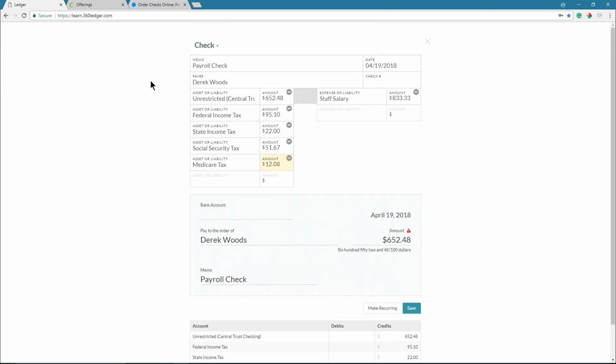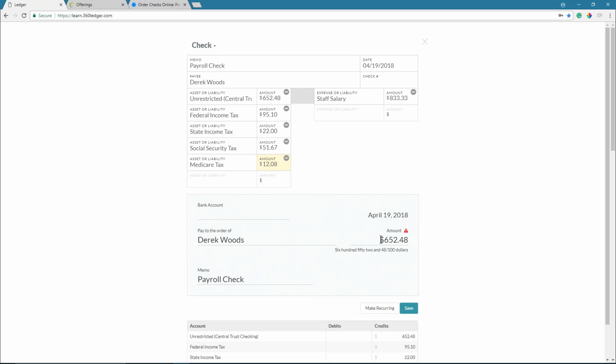When you're inside this view, once you've reviewed your check, if you have the check number, say it's a handwritten check, you'll just type the check number in. The little exclamation point is just to draw your eye to that part of the check so that you can review the amount of the check before you save it. So I'm going to go ahead and click Save here.